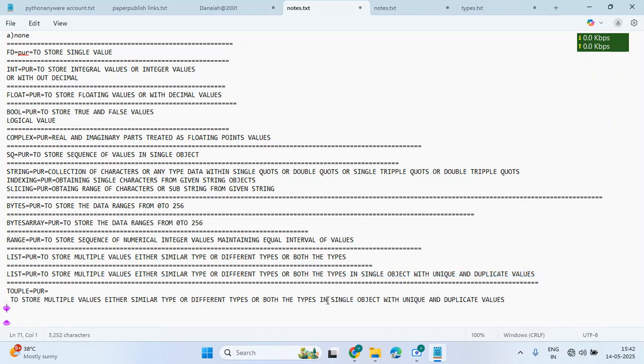In fundamental we wrote integer, float, bool, complex. Also we wrote sequence: string, bytes, bytearray and range. In the list we wrote list and tuple. Then after we go for set.